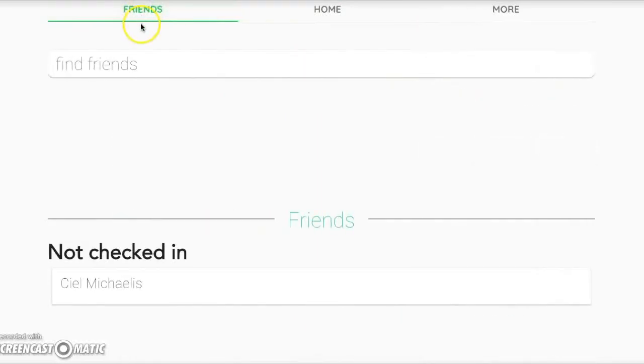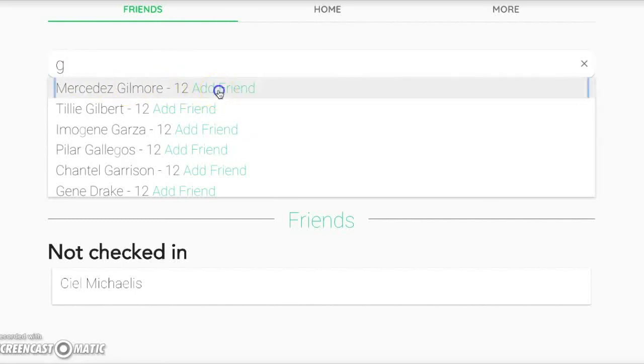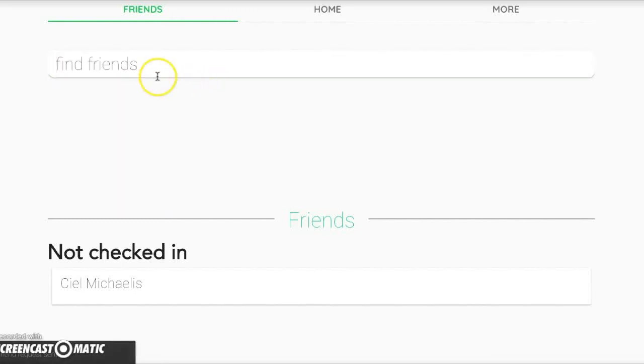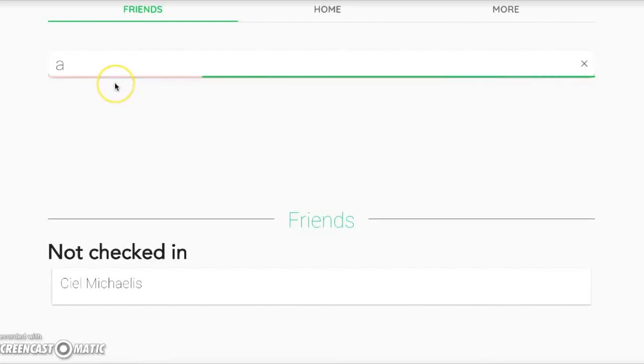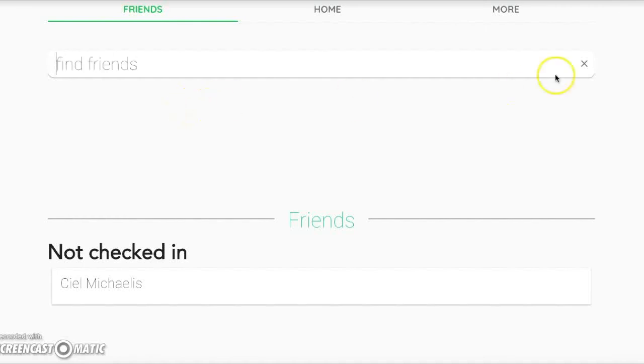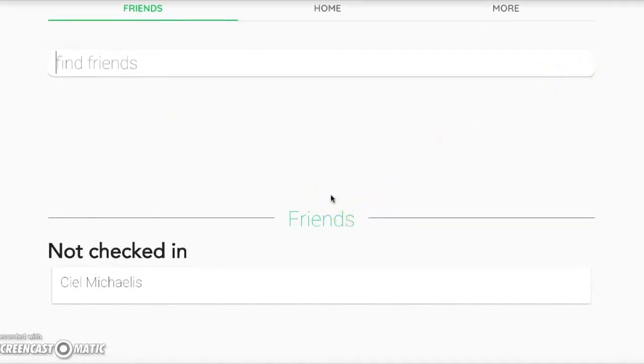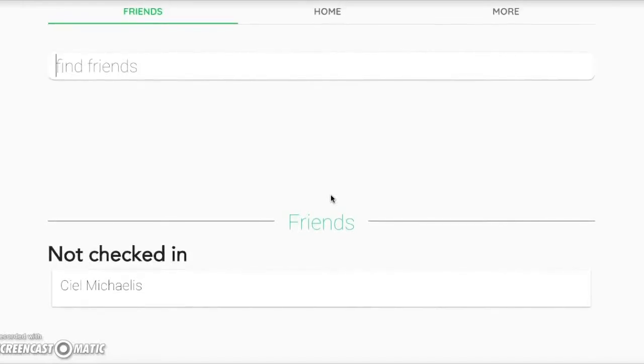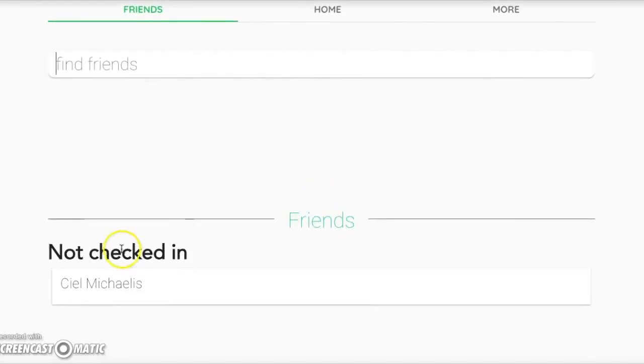So let's go over to the top right and click on the Friends tab and investigate that a little bit. The Friends tab lets you find friends and see where your friends are. On the top, you'll see the Find Friends search bar. Simply type in your friend's name and then click Add Friend next to it. Simple. Now your friend is going to get a friend request from you. You have to wait for them to reply to it, and once they do, they'll show up under your friends.